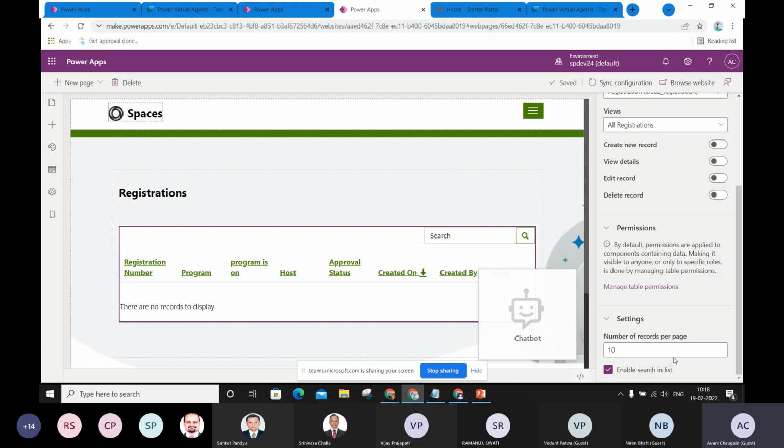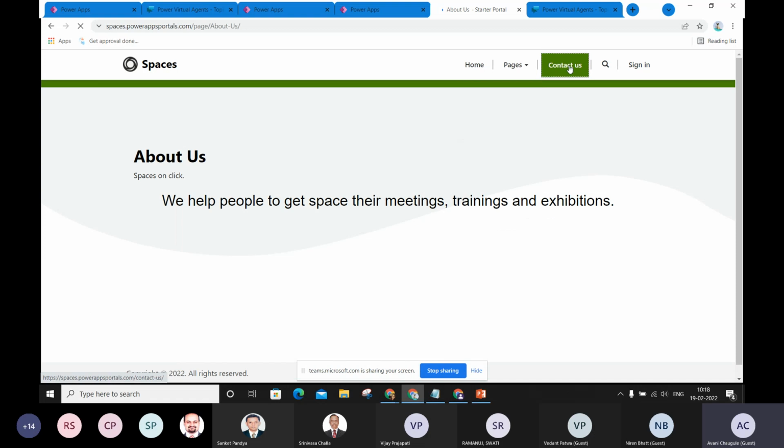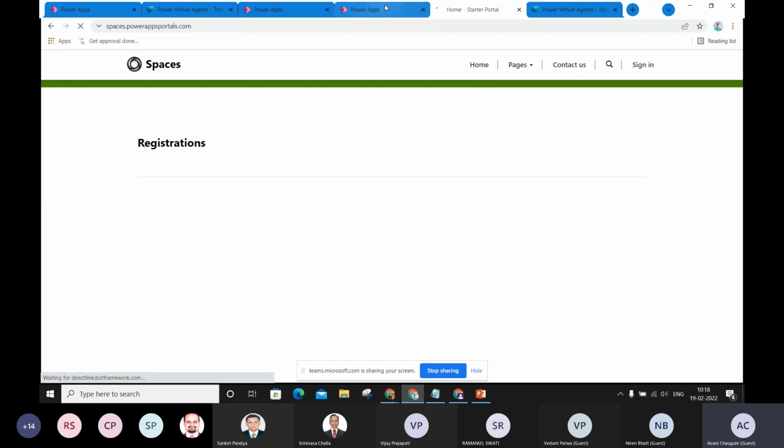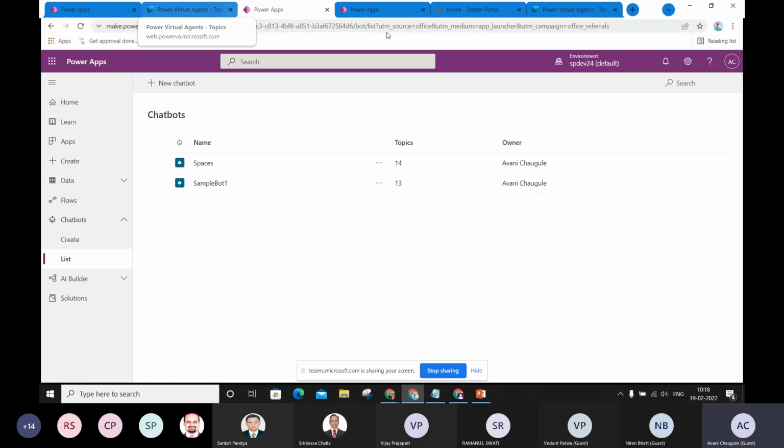So it is configure once, and you can easily have your whole portal ready. I have just a few sample pages like About Us and Contact Us. All this stuff is generally common across most of these sites. So this is part of Power Portal. Now I have created one chatbot, that is Spaces.